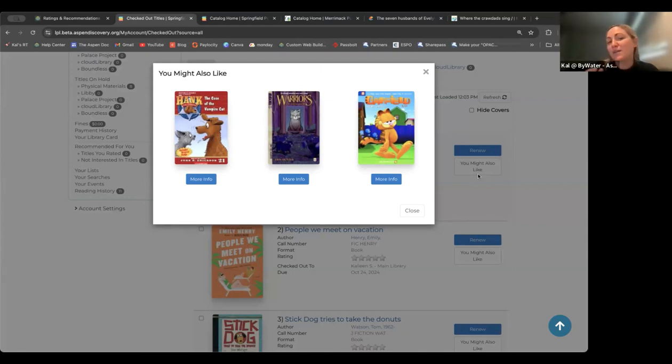Now here's where we get into what and how is Aspen making these recommendations. This is probably the most common question I get during user experience trainings. Staff are very, very curious on what Aspen is doing behind the scenes. So this is not using Novelist. It is not using Syndetics. It's not using Content Cafe. It is a built-in algorithm in Aspen.